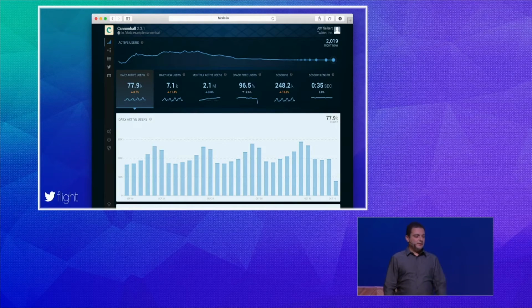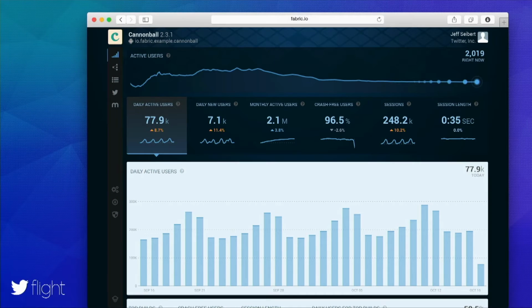As I said, everything ticks in real time. Front and center, we've chosen 6 metrics that we believe are important to every single mobile application out there. Those metrics are daily active users, daily new users, monthly active users, crash-free users, sessions, and session length.